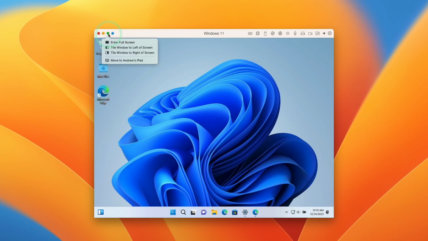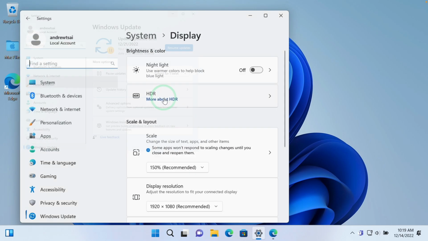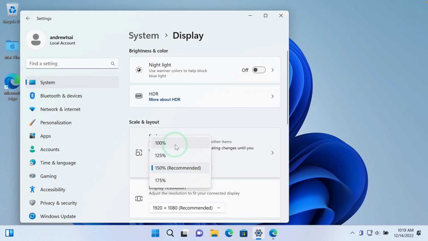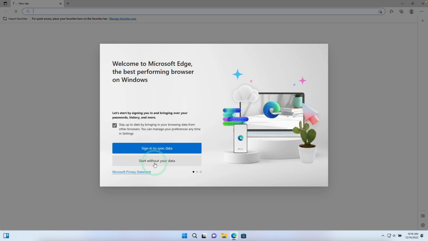If you want to full screen this, just press the green button here. If the resolution's wrong, you can right click here, click on display settings, and then normally what I like to do is to tweak the scale down to 100% so it looks a little bit more like a standard Windows desktop.